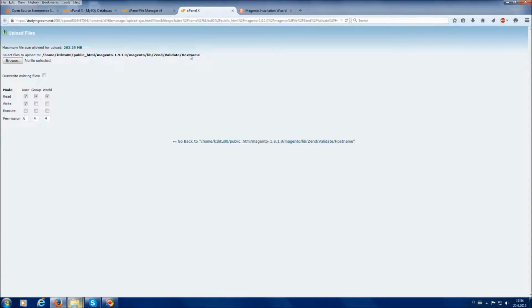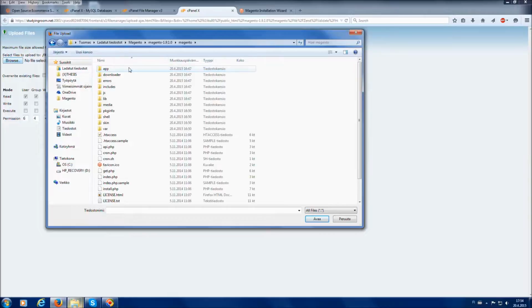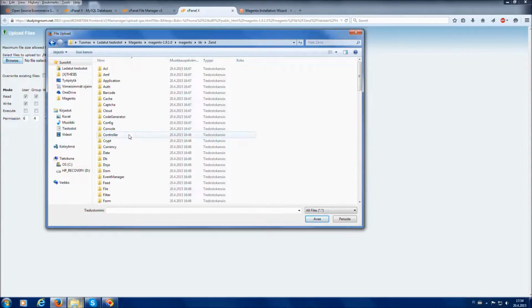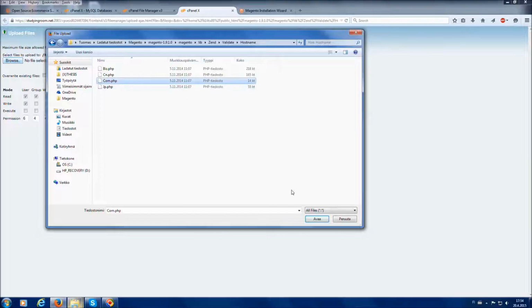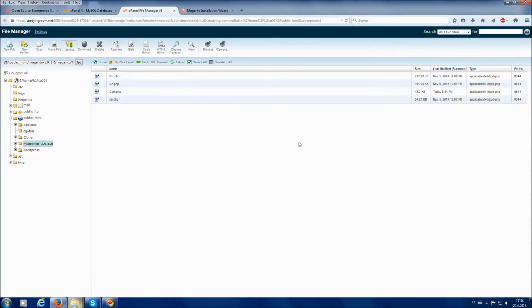Here we see it going straight to the right directory, and it opens up already, but you need to go again Magento, go in this folder we extracted previously, go Magento again, library, Zend, validate hostname, and it's that this com.php. We just simply need to open it, it uploads right away, should be done.